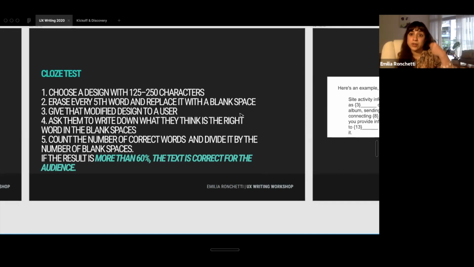You give that design to your user. You print it out or send it through email and give it to your user. Then you ask them to write down what they think the right word is in the blank spaces. Once they write down the words, they give it back to you, and you count the number of correct words and divide it by the total number of blank spaces. If the result is more than 60%, the text is correct for the audience.